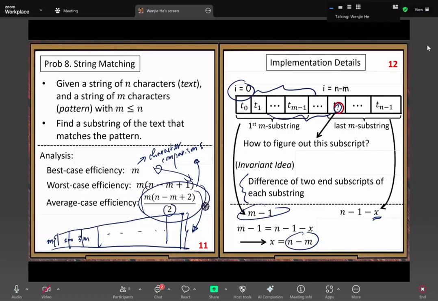So we finish part B. Part C, let's do Wednesday. We only have a few minutes left.